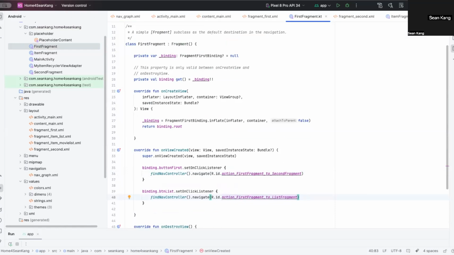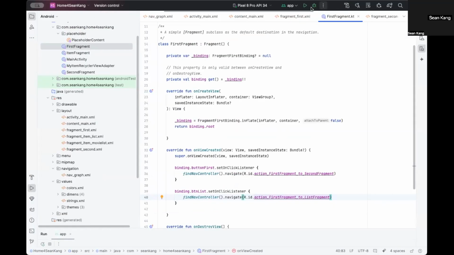Now if I try running this, I have the first fragment. If I click here, it'll go to the second fragment like before. Now if I click here, the list fragment appears. Okay, so now you can see this is the default implementation of a list fragment. So where did it get all this data? How did this all happen?